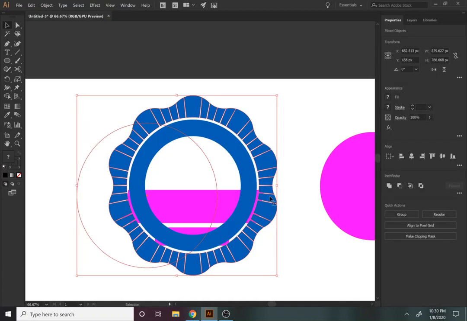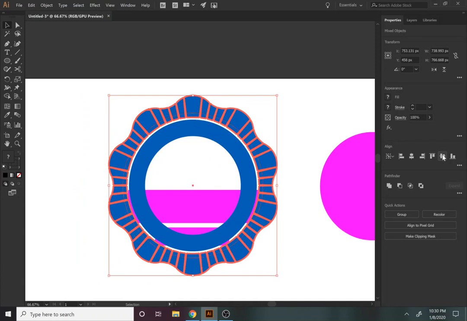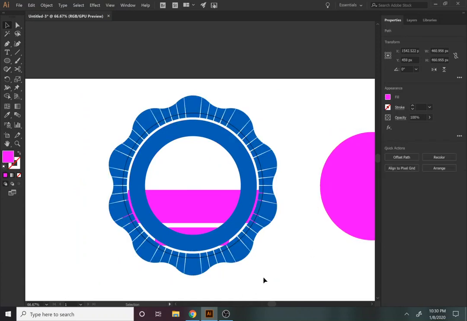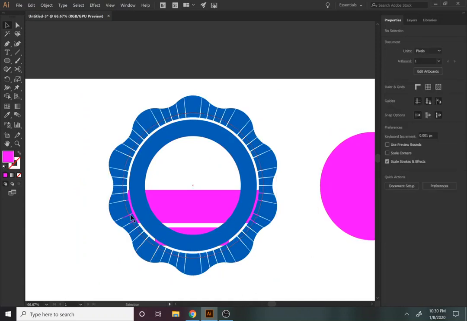And we'll just center these. Make sure this is the key object. Center this. And I'm going to get my scissors tool. And I'm just going to take a look-see here. I'm going to get my scissors tool and make sure this is selected first.